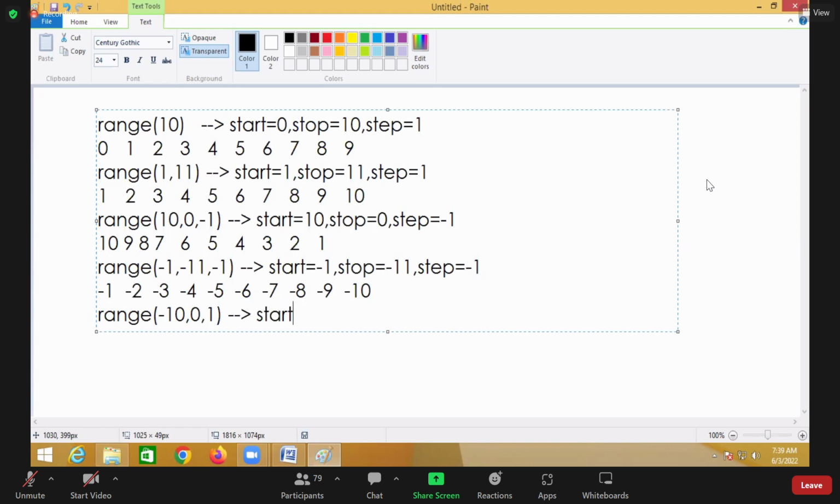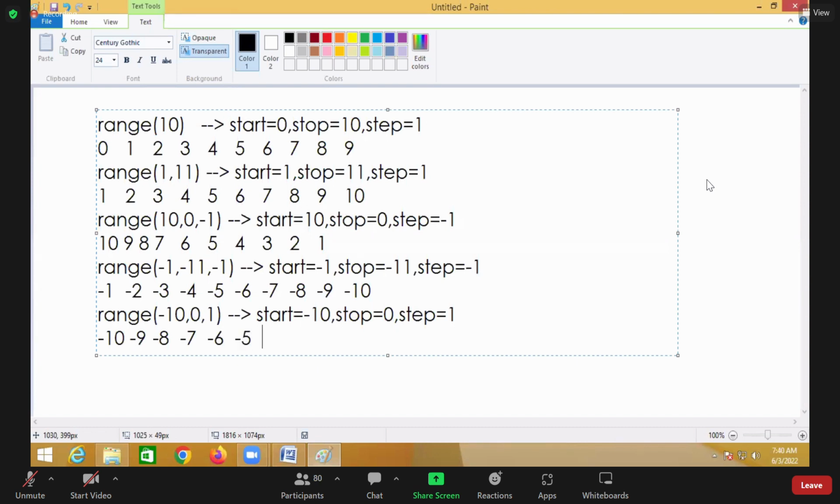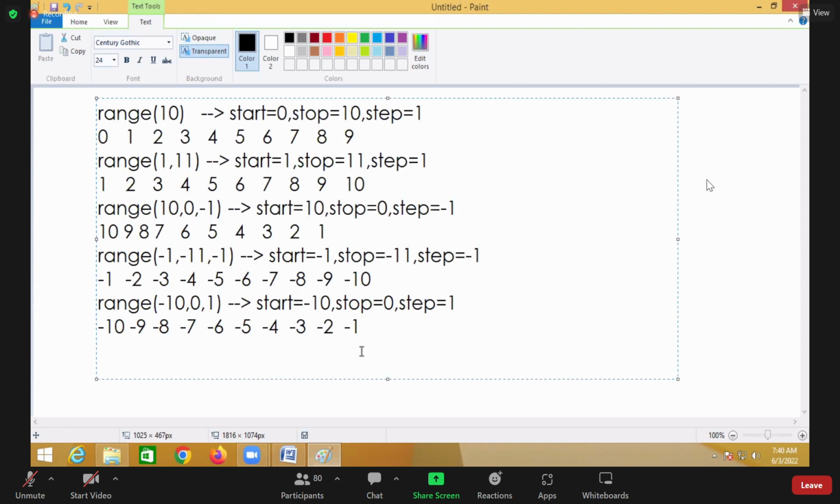What is the start here? -10. And the stop is which one here? 0. And step is 1. So -10 plus 1 is -9, and -8, -7, -6, -5, -4, -3, -2 and -1. So you need to know how you want to generate the values.